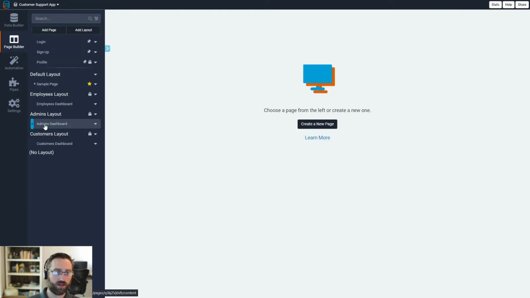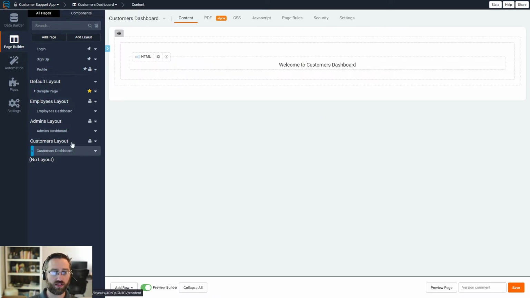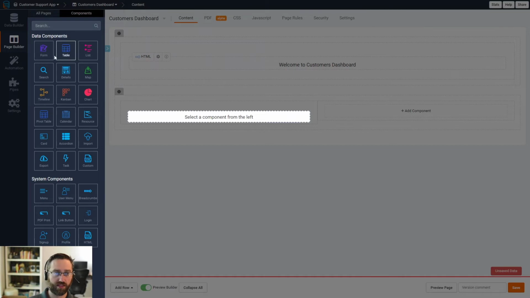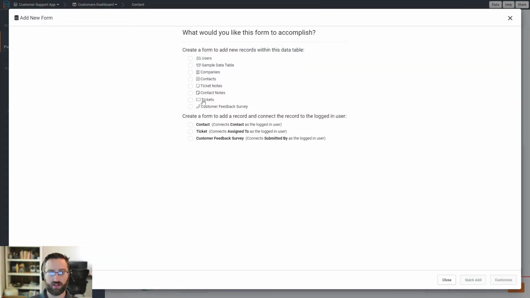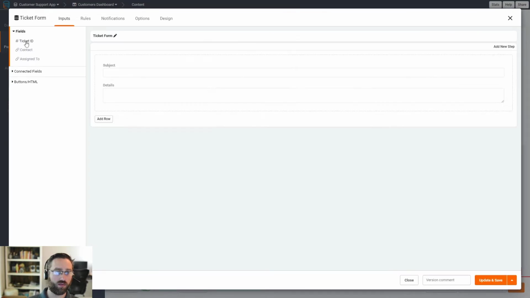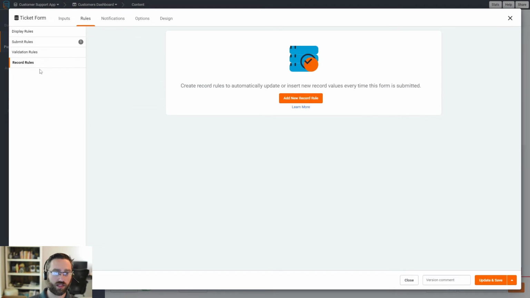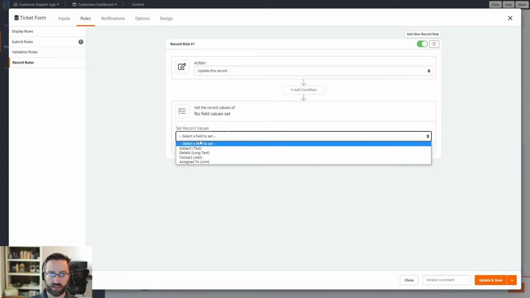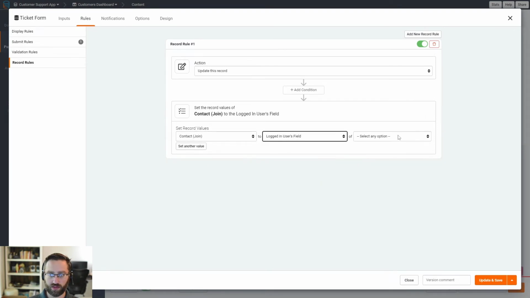Okay, now the pages. Here's our pre-built pages, or at least the beginning of our pages. We have the customer's dashboard and admin dashboard. So let's start with the customer dashboard. All right, so the way I envision this is we have two columns on this page. The left-hand column is going to have the ability to add a new ticket. And we'll fill out the subject and the details. And then we want to make sure that whoever is submitting this ticket, we're going to set the contact to the correct value. In this case, it's whoever the contact is connected to the logged in user. Okay, so we got that.